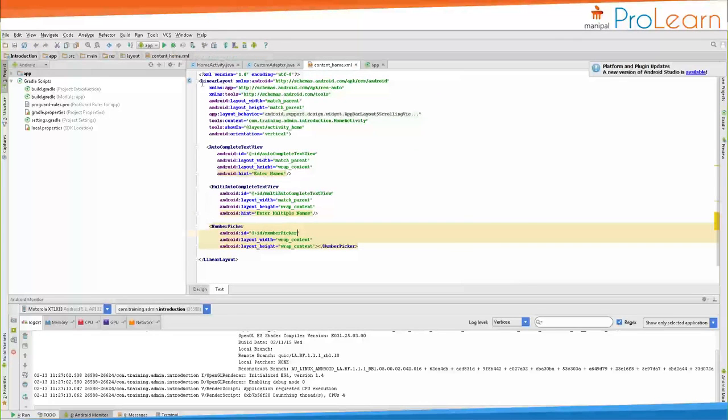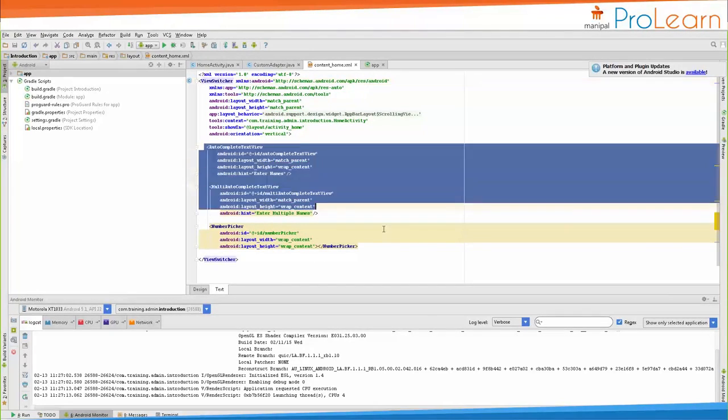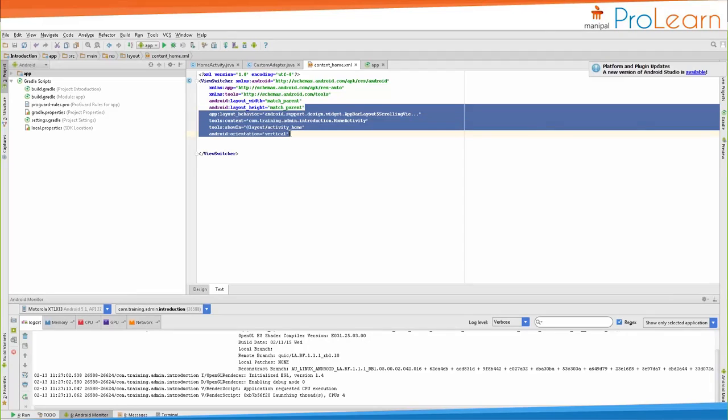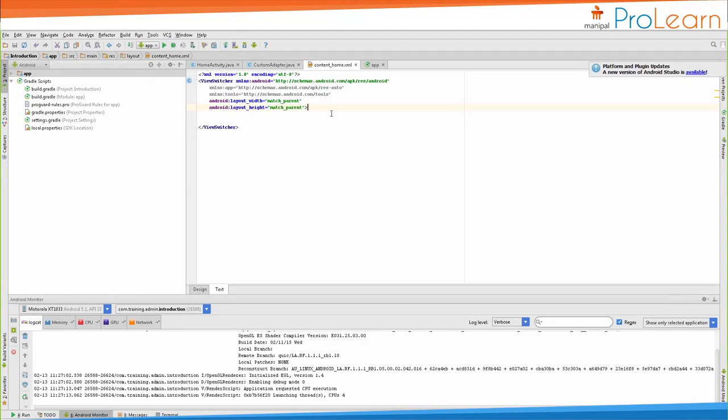So what I'm going to do is I'll change this linear layout to a view switcher. I'll remove all these things. Only this much I'll be having, and I'll also be removing these two things. Okay, so I have created a view switcher control.